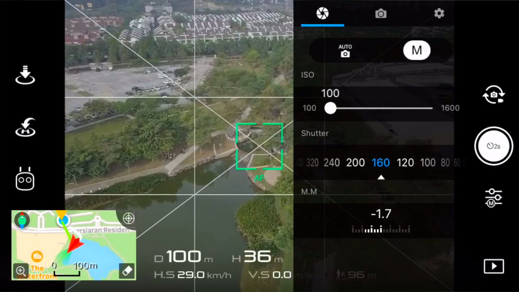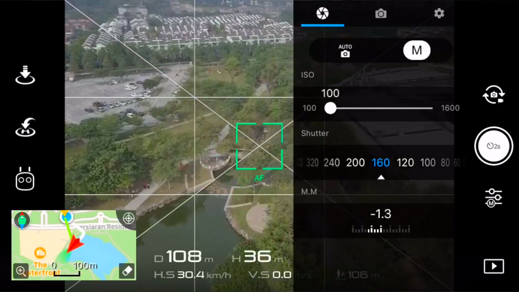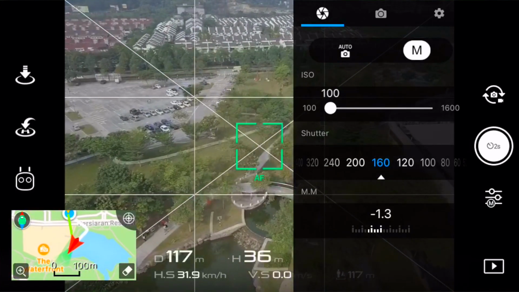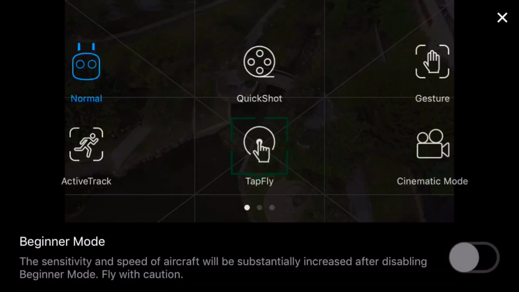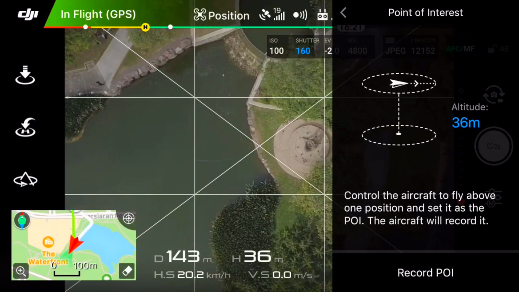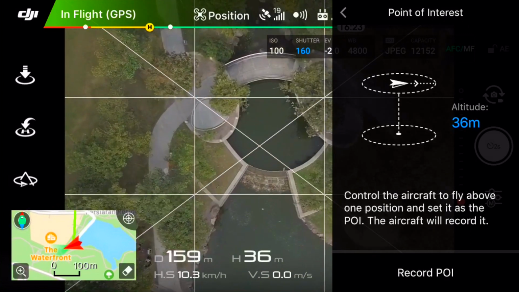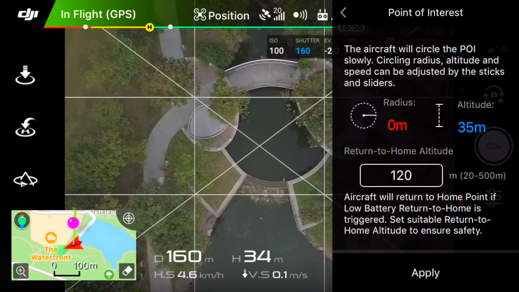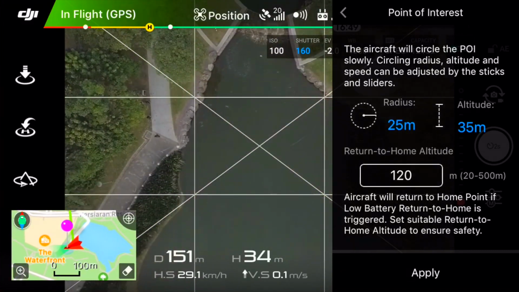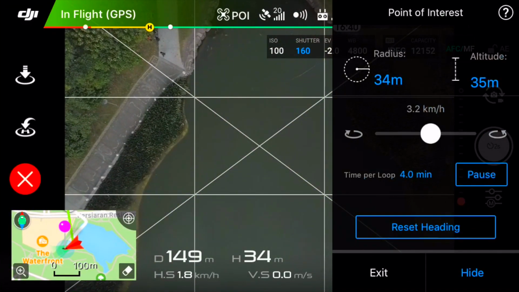For this tutorial, I'm making it as a point of interest sort of hyperlapse, which means it just circles around the object. What you need to do is get to the center spot of where you want the drone to circle around. Once you've recorded the POI, just back your drone up a little bit according to how big you want the circle to be and start snapping away.